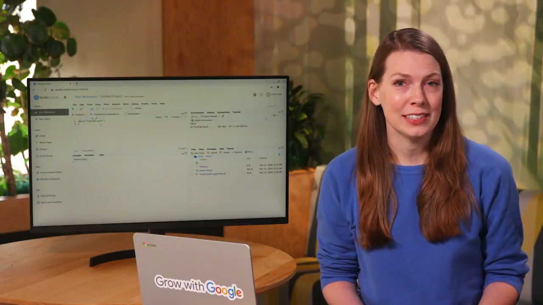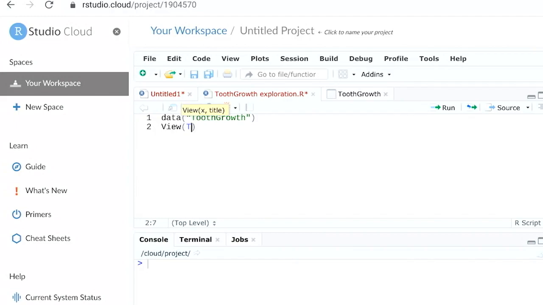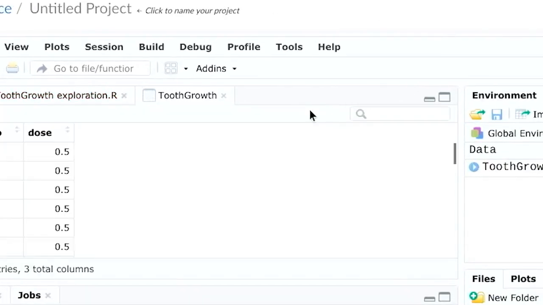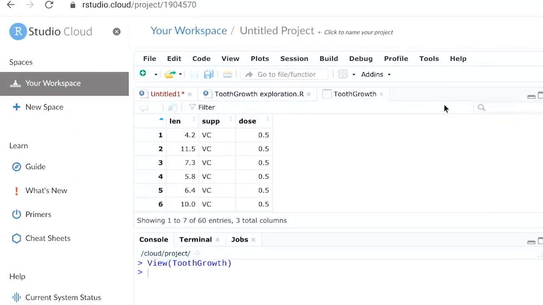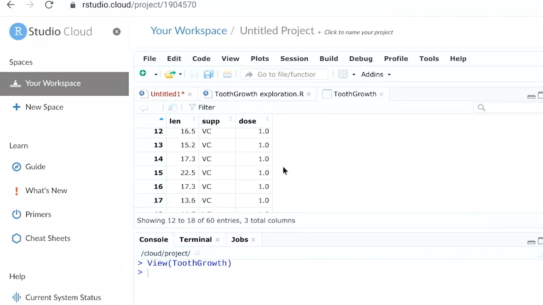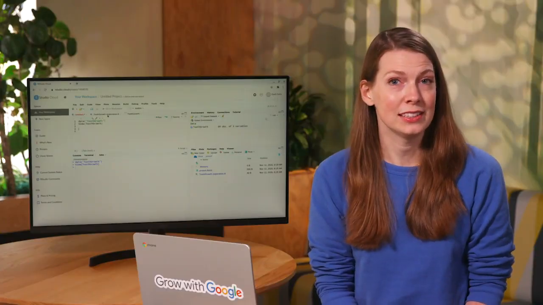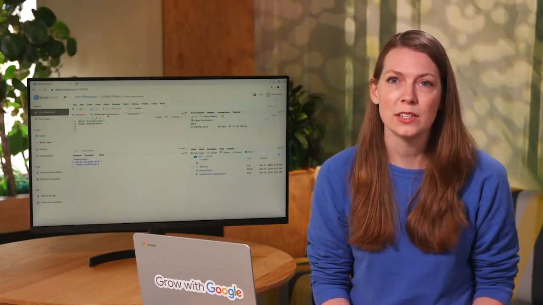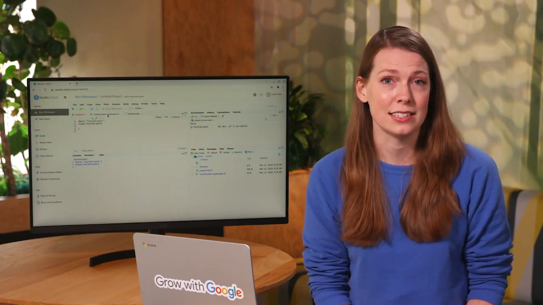Now that the data is loaded, we can check it out with the view function. Notice how view begins with the capital V. It's a good reminder that functions and variables are case-sensitive in R. In a script, we use the Run button to run our code. The return usually shows up in the console, but with view, a new tab appears in the script showing the contents of the dataset.